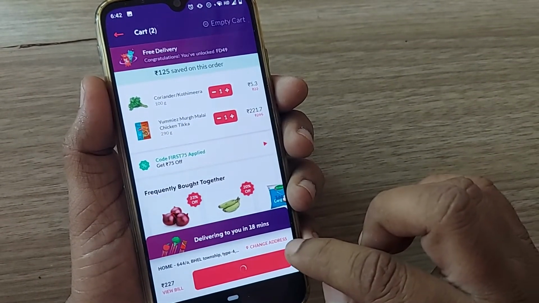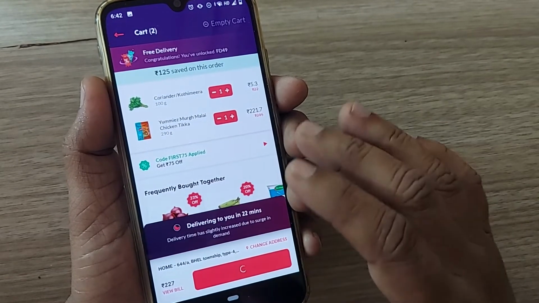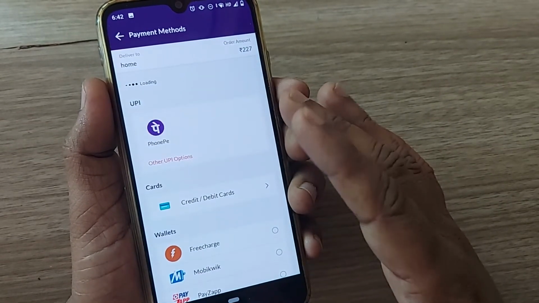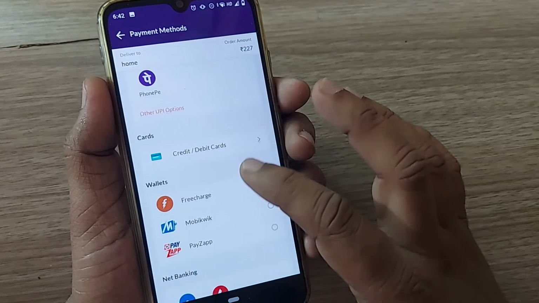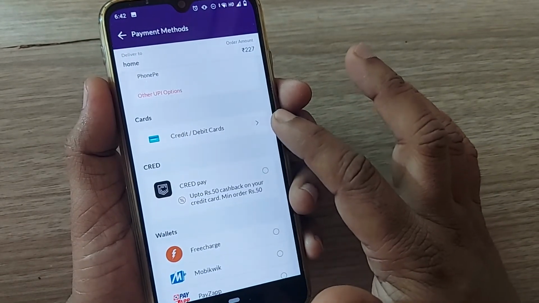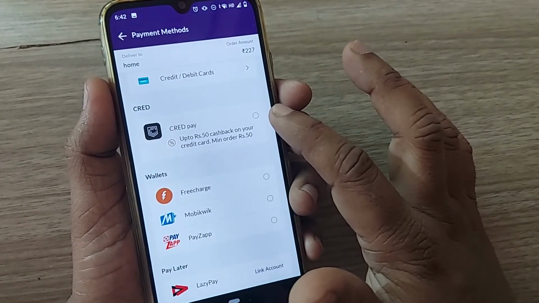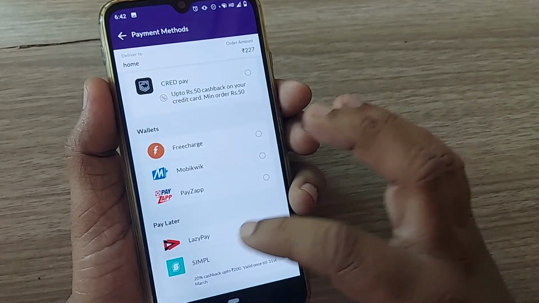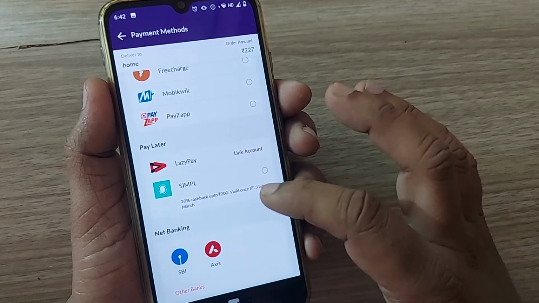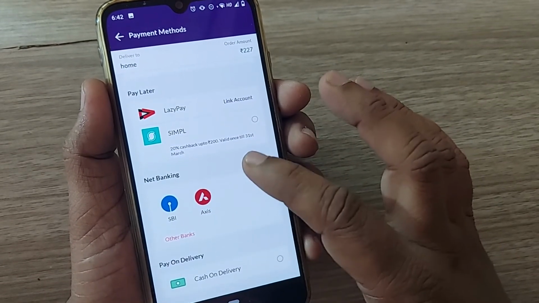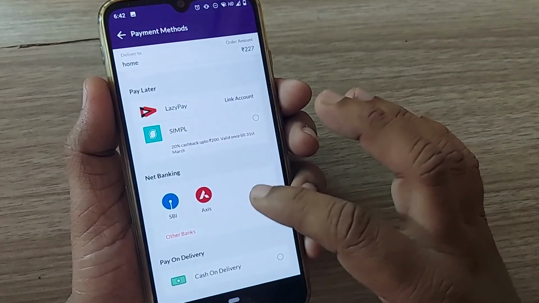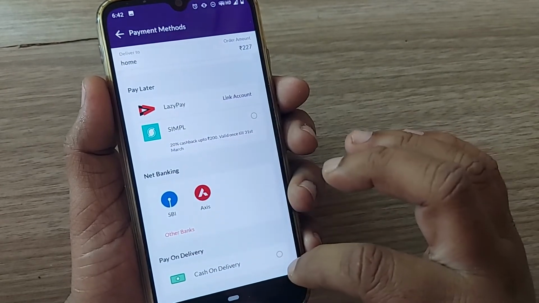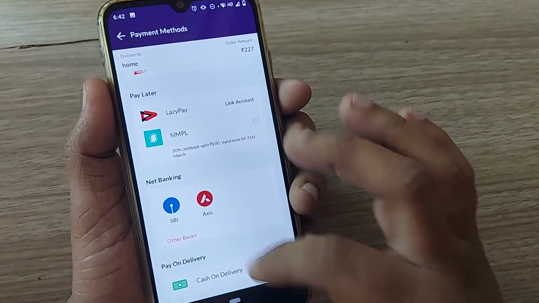Just getting on payment will allow you with several options like UPI payments, cards, let it be credit cards or debit cards. Also, cred is allowed in this app. Wallets are also given here, and pay later options are also available. Net banking is also available. All the net banking banks are available here. Pay on delivery also available here.